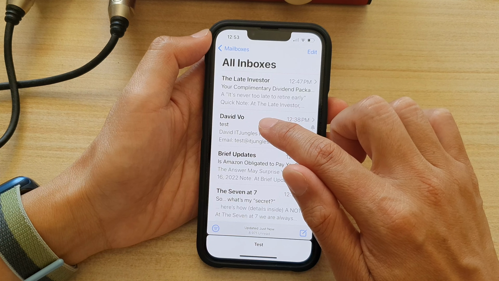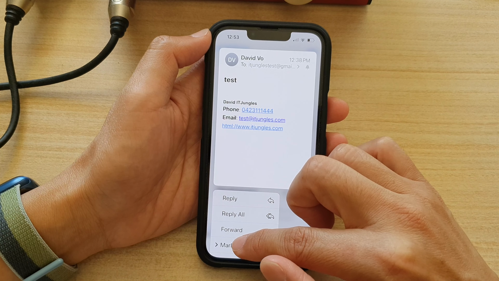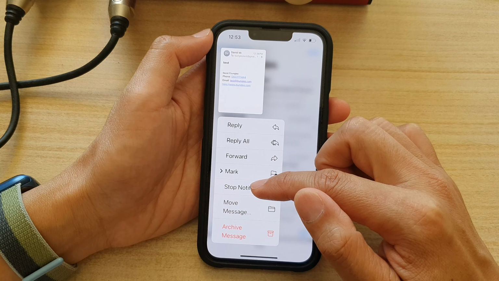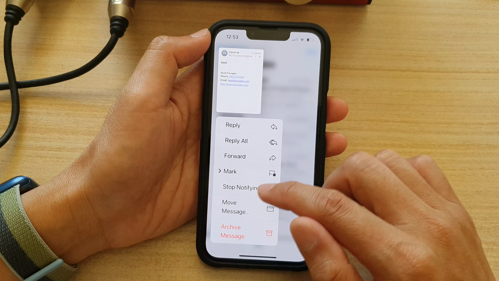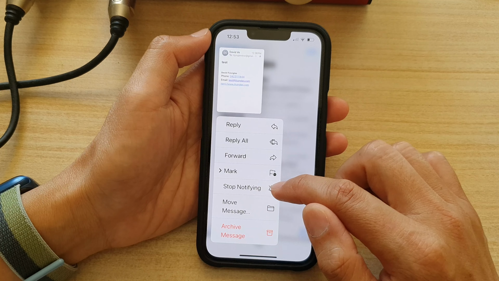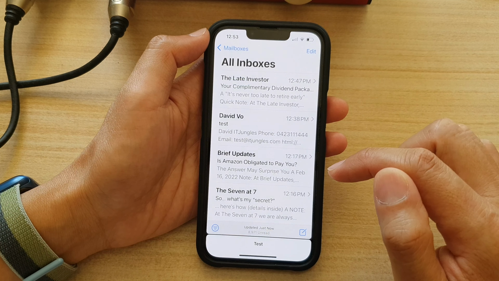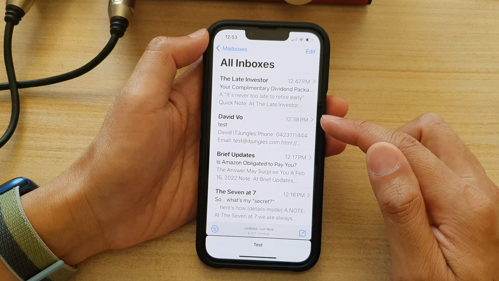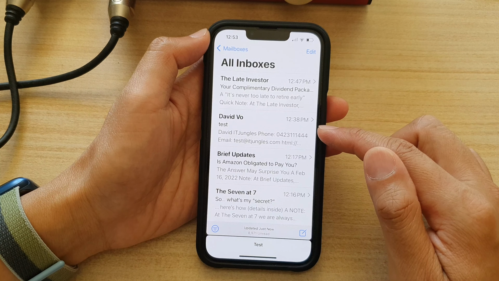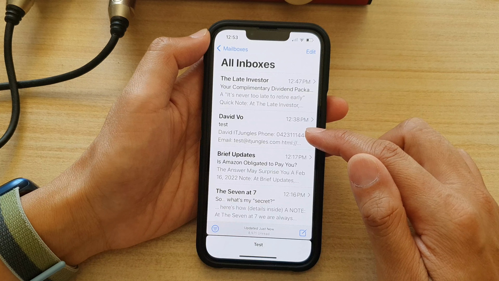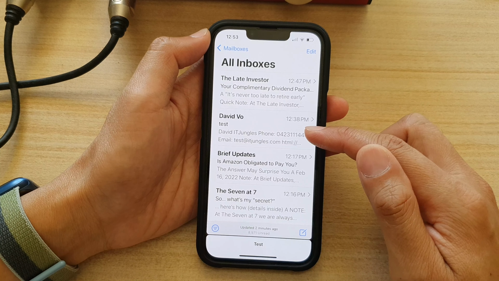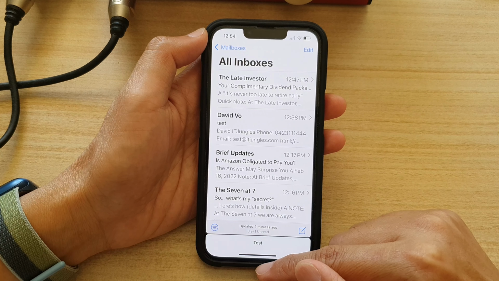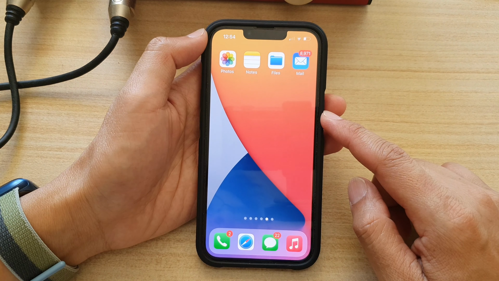Now you can also touch and hold on that email message and then swipe up from the contextual menu, and then in here tap on notify me or stop notifying, and that's it. So that is how you can turn on or turn off email messages and notifications for a particular email. And that's it. Finally, you can swipe up to go back to the home screen.